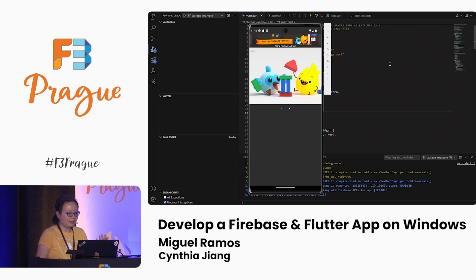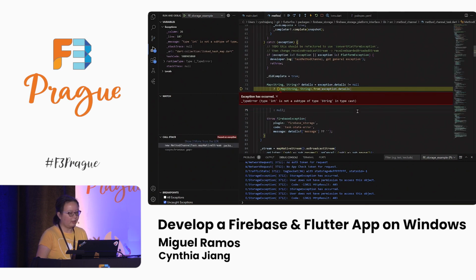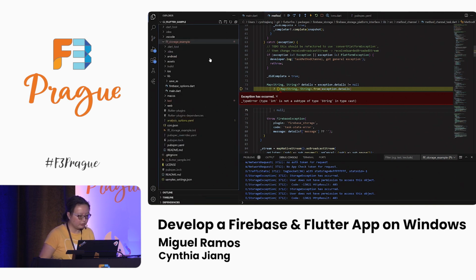So the current page shows some local pictures. When I click this button, the process will be that we download a picture from the Firebase Storage console and then show it. Let's see how it goes. No, it has a crash. The reason is we do not have the authentication SDK in the project setup. So I'm going to do that.